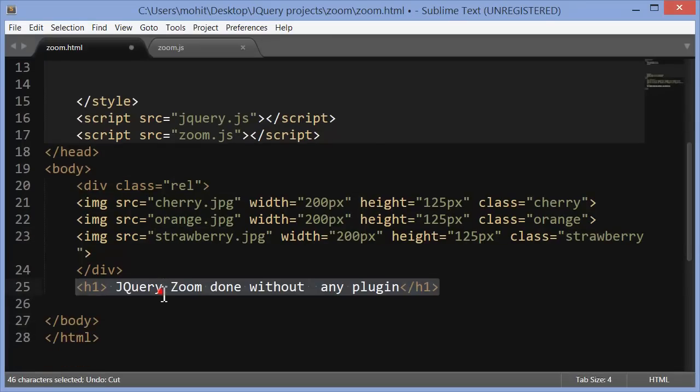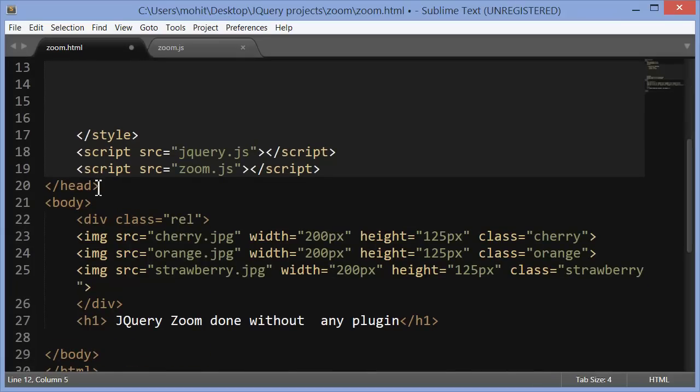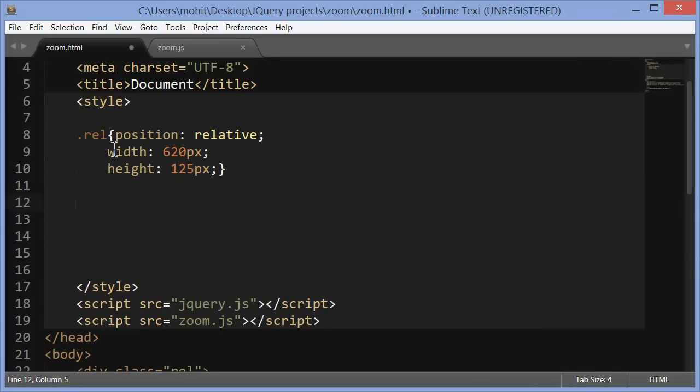Here I've thrown in an H1 which says jQuery Zoom done without any plugin. I don't need to see a preview right now. Let's throw in some more code. Some CSS, internal embedded CSS. The relationship, if you remember, the div had a class of rel. We are defining it out here.